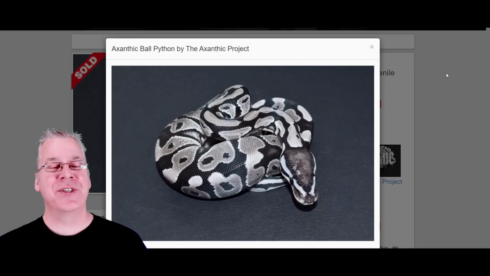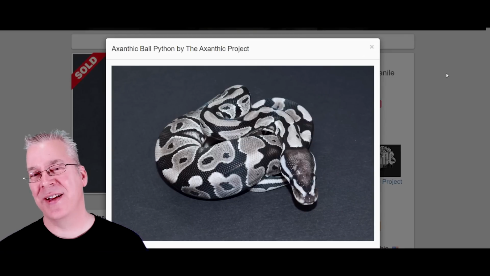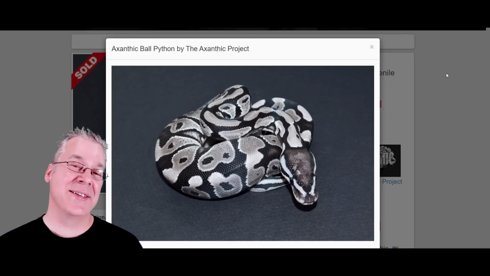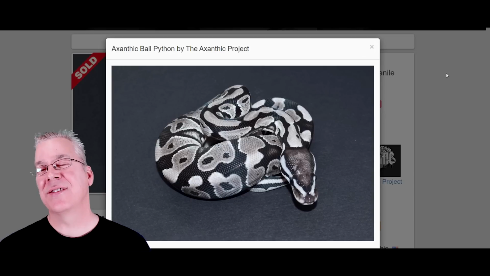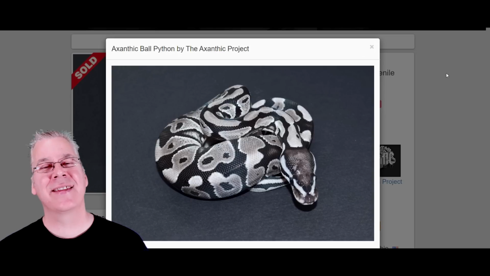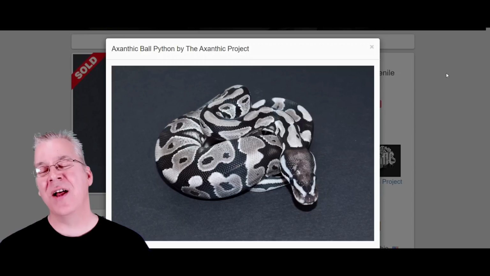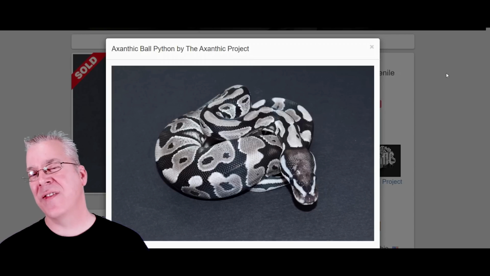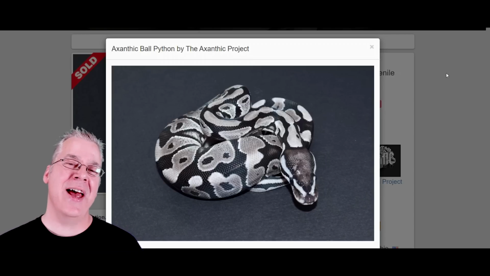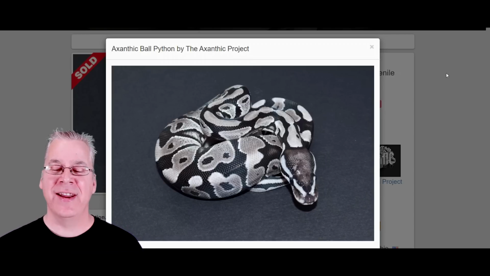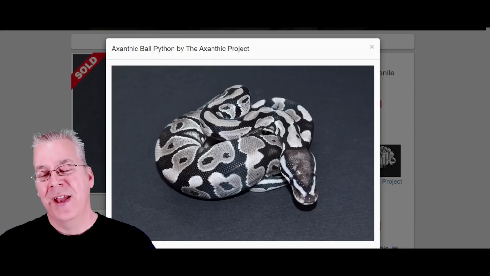So here's the last one I wanted to show you. This is an axanthic ball python, and there are actually quite a few lines of axanthic. There's the VPI axanthic, the TSK axanthic, or the MJ axanthic, and pretty much all of them strip out all the colors, leaving a black and a white and a gray and a silver kind of color. And it's kind of interesting.